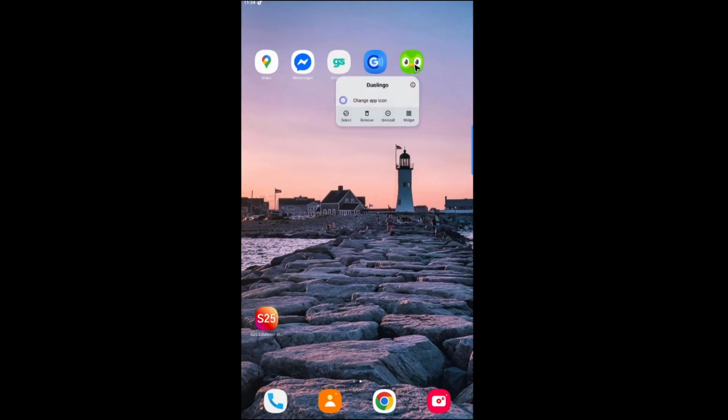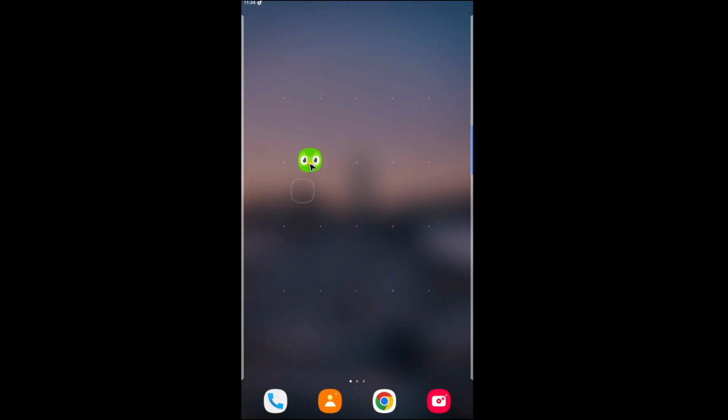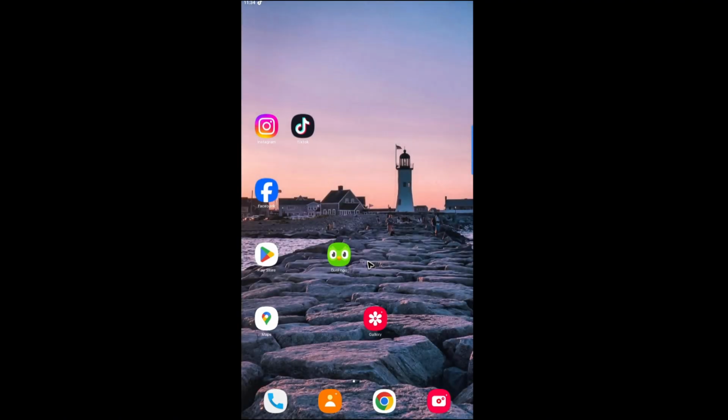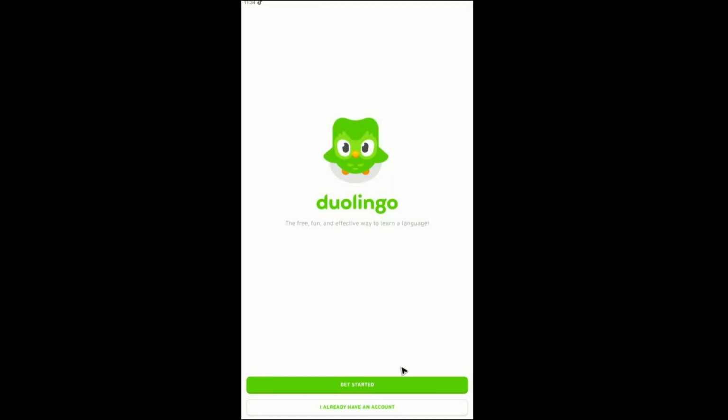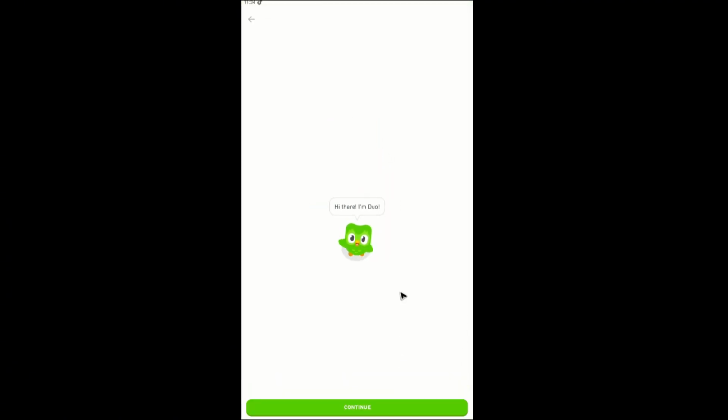Just go ahead and tap and hold and move it to your home screen so that you can easily locate it later. All right here. Let's try to open it up and just get started. And that's basically how you do it.